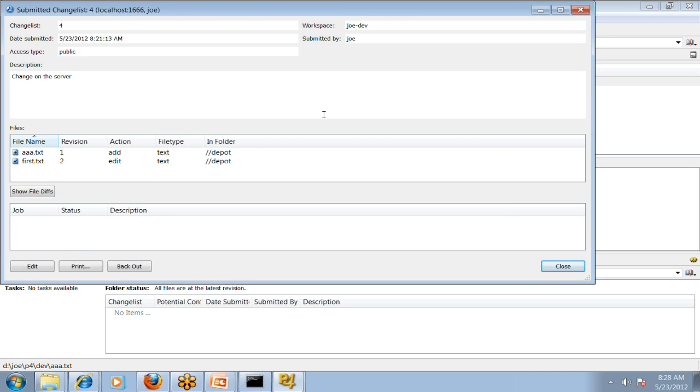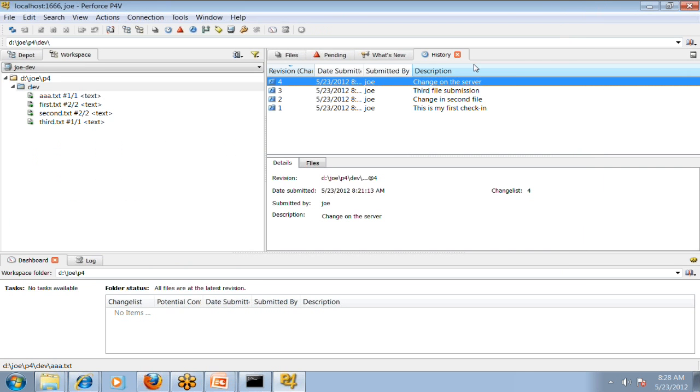If you take change number 4, this is submitted by Joe and this is the description, and one file is added, one file is edited, so it will show the details.